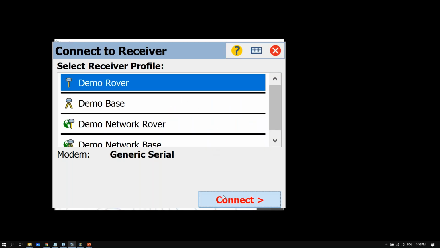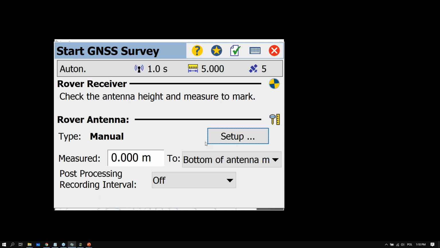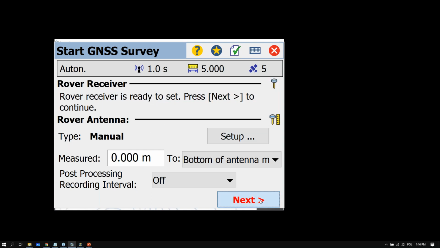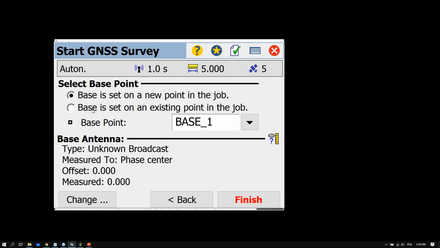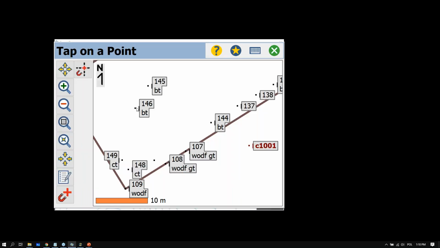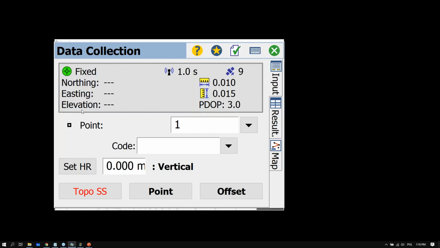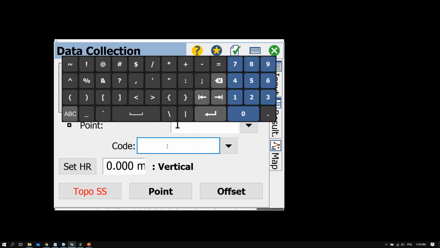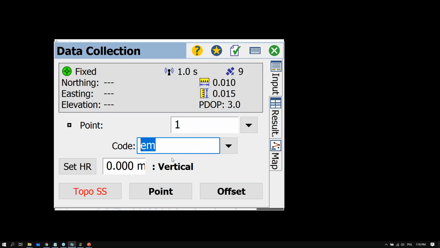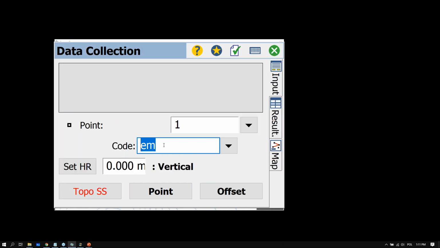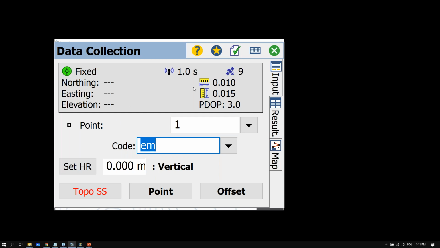Let's start the demo. So I'm actually using Survey Pro in demo mode, simulating measurements. So let's just set up the base station. Another place for codes is under data collection, right? So again, I can just choose my codes, measure, and then it will measure if the projection is good.